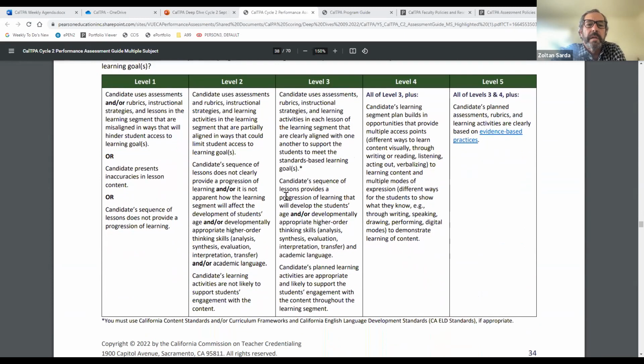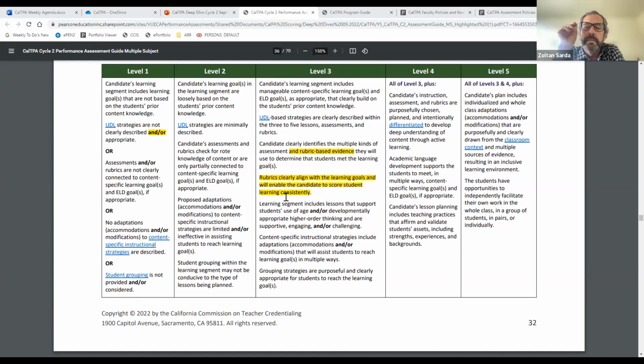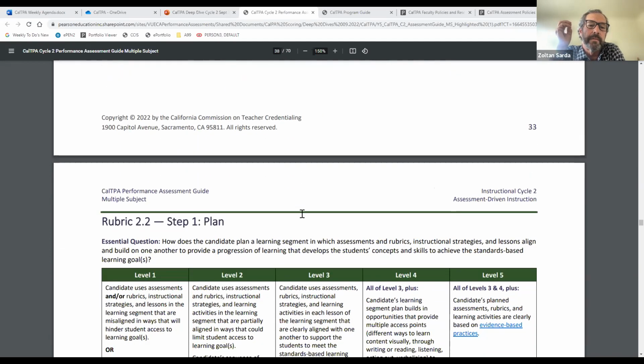But again, it's really focused on how, and actually, you know, can we go to rubric 2.1? I want to name something here. Sometimes it's interpreted that rubric 2.1 and 2.2 are the same in some ways. If we can go look at the essential question for 2.1. So this one is really, how does the candidate's learning segment plan provide appropriate learning goals and ELD goals that offer multiple ways for all students to demonstrate their knowledge and affirm and validate students' assets, strengths, and backgrounds.